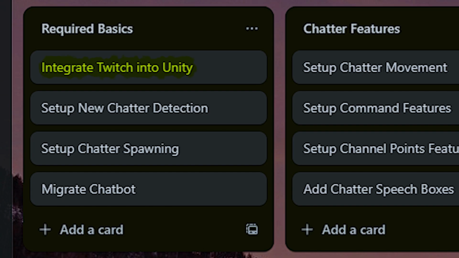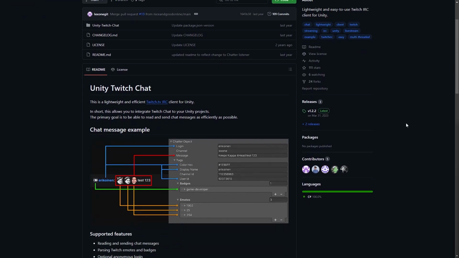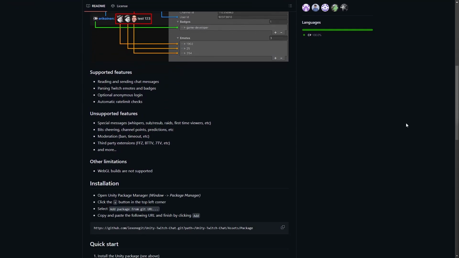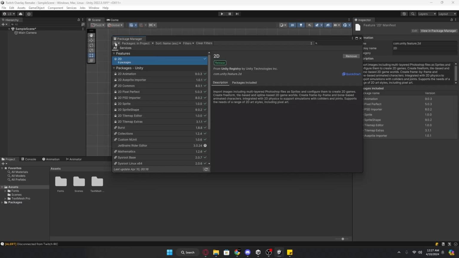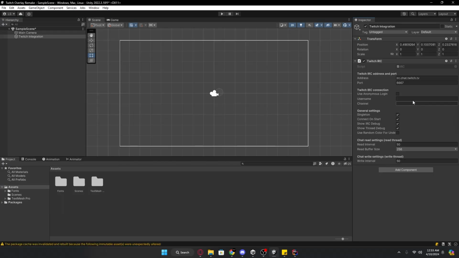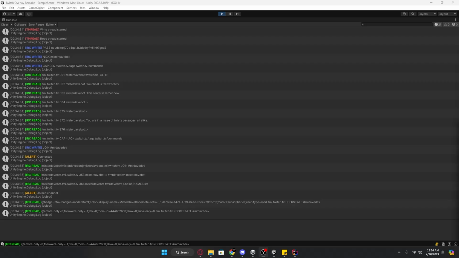So, Twitch integration. That should be hard, right? Well, not really. Lex1Git has been kind enough to upload a free package for Twitch integration in Unity. I just have to add it in. And now I just have to... And boom, it works. So yeah, not hard at all.